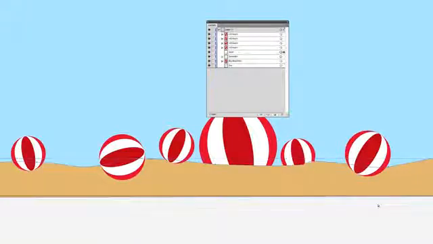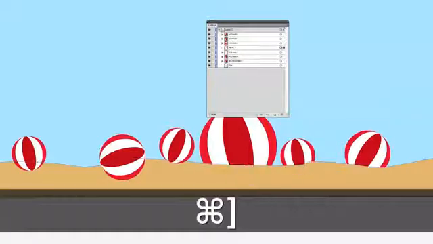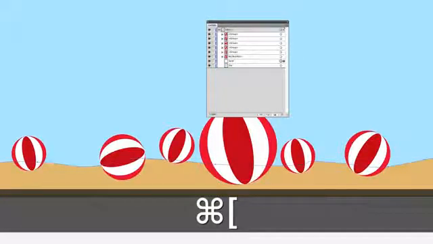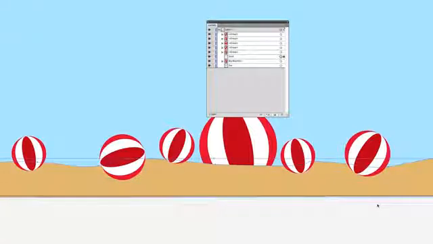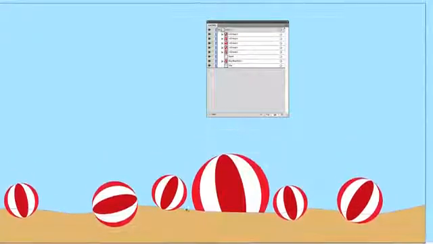So if I hit Command right bracket and I just keep tapping it, you can see what's happening to the sand in the layers list, and you can see down here what's happening to the sand with all the beach balls. This is right bracket, this is left bracket. So send forward and send backward is what this is doing. It's a really nice and easy way to arrange the things that you see in your object.